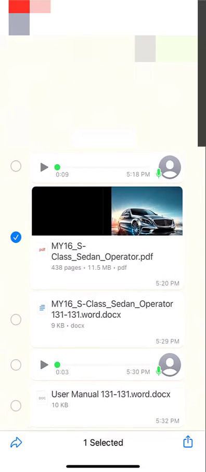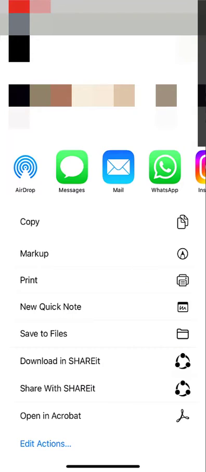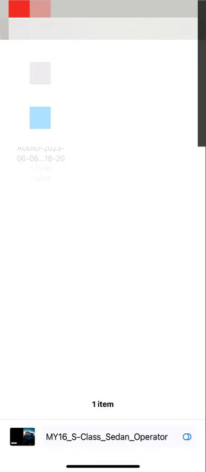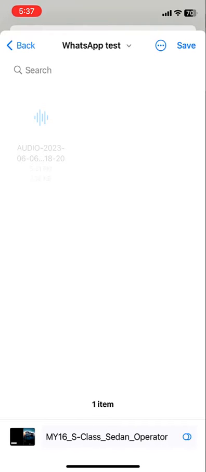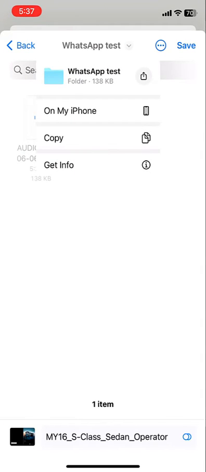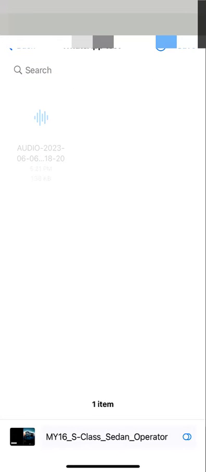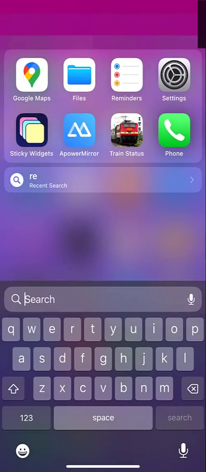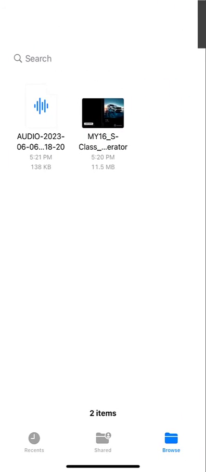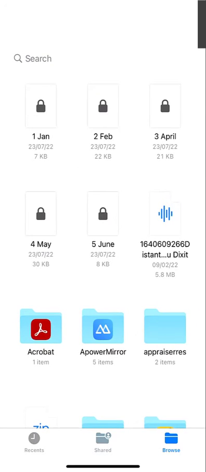whichever document like Word, Excel or PowerPoint, and then tap on forward and then upload icon, then tap on save to file. You can save the file in the same location or you can change the location. So if you want, you can make one more new folder. It's up to you, but I'm going to save in the same folder and that's it. Now let's see. Yeah, it's available.